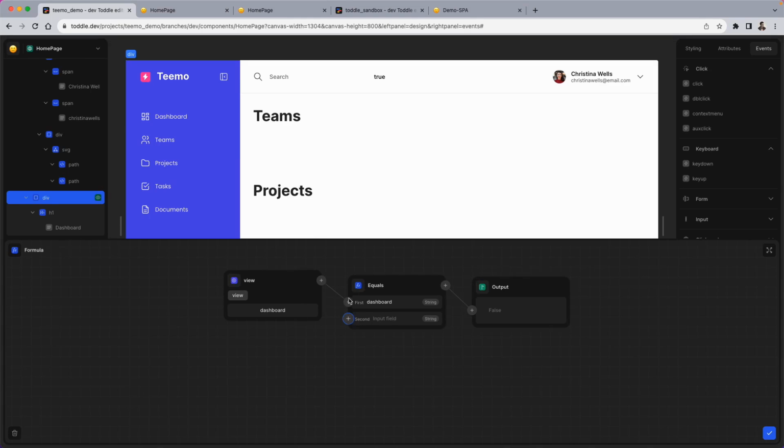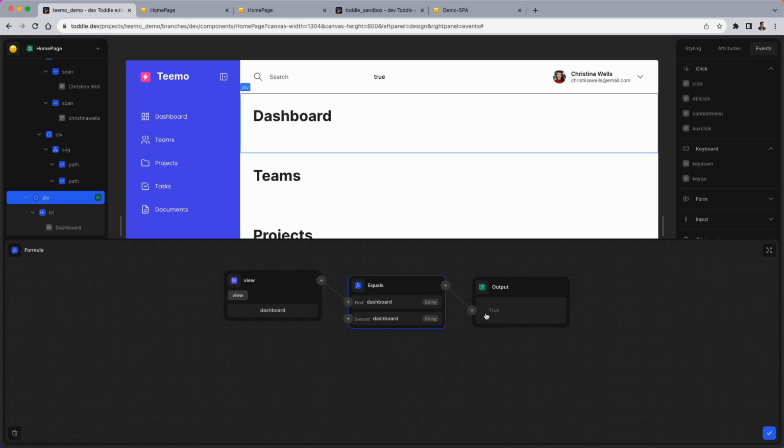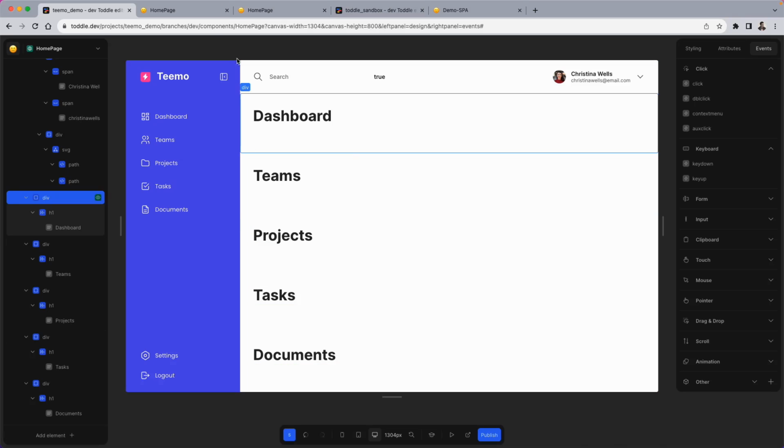So we're going to say when this view, and the moment the view is dashboard, is equal to dashboard, we want this to output a value of true. When this value is true, this container will be visible. Okay. Now it'll probably make more sense if I show you what it looks like in real life.